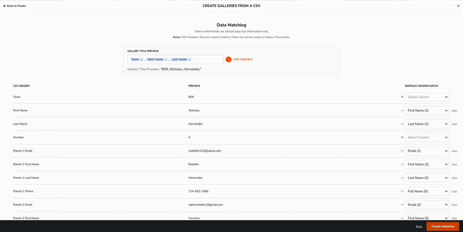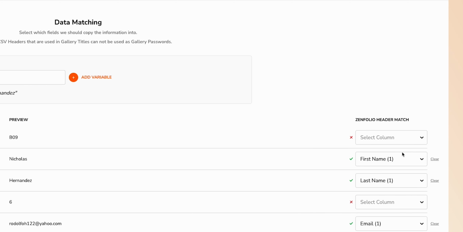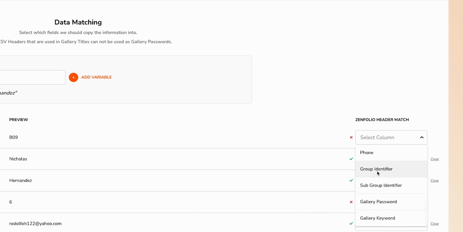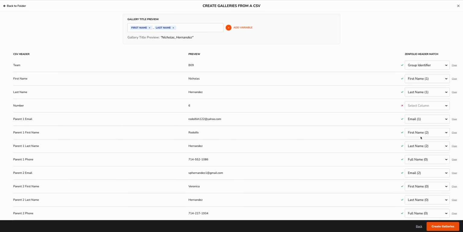Now the first three columns will determine the name of each gallery. For this example, I'm just going to do the first and last name and choose team as my group identifier. Now those will show up as subfolders and help with this organization. For this example, I'm going to match the phone number fields to the phone number column, and I'm going to clear the last one.